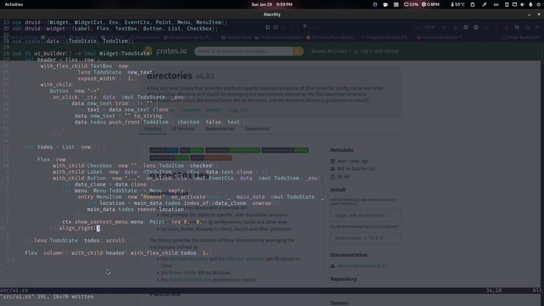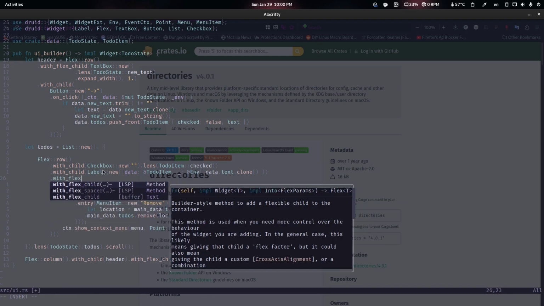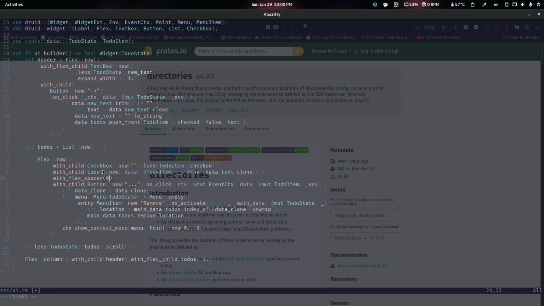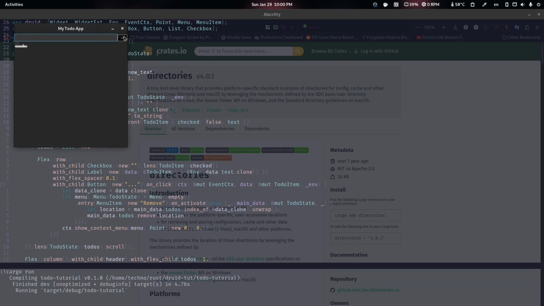Okay, so we don't want to do align right. That's not going to work because, I just realized, if we do align right and align left on this, they're just going to center, or just go to one side. What we really want to do is add a flex spacer. I'm going to use 0.1, but I literally think it doesn't matter. And if we add an item, it should just work out.